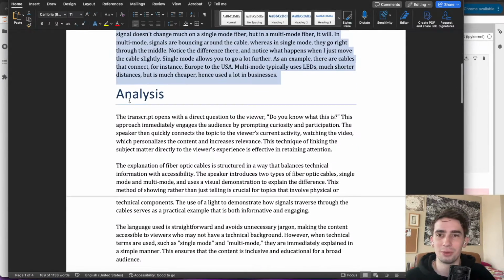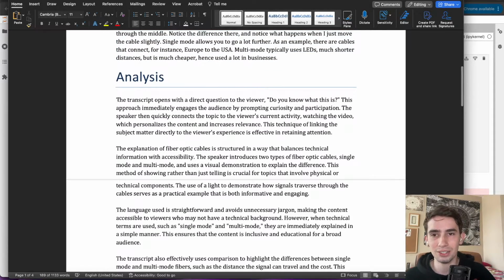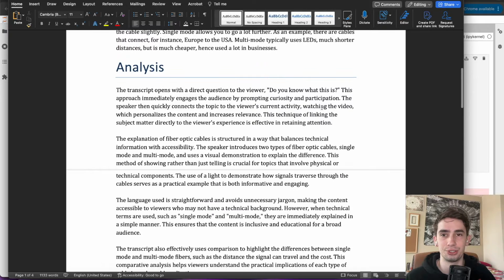But let's check out what it actually had to say about it in this analysis. So it's saying that the transcript opens with a very direct question to the viewer. "Do you know what this is?" This approach immediately engages the audience by prompting curiosity and participation.